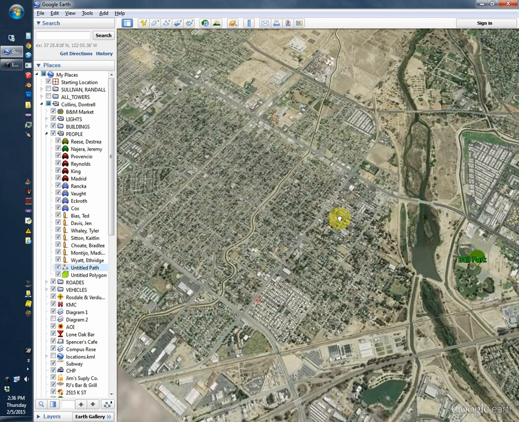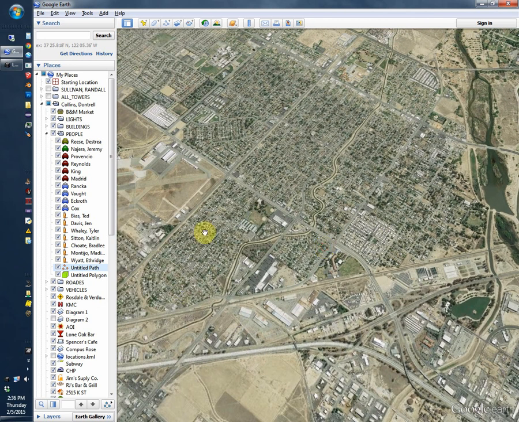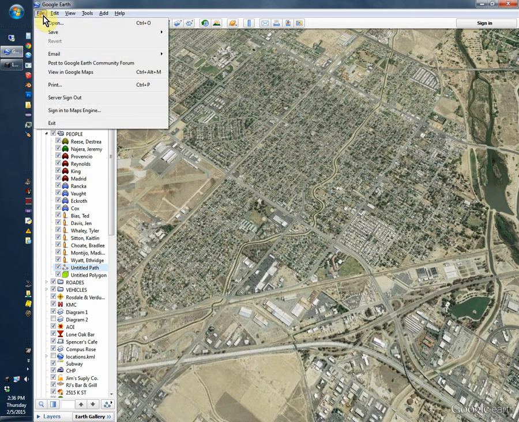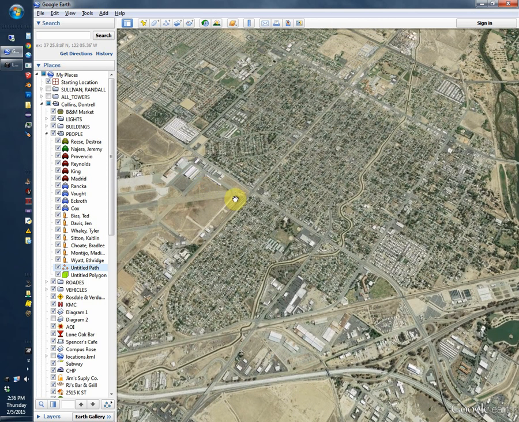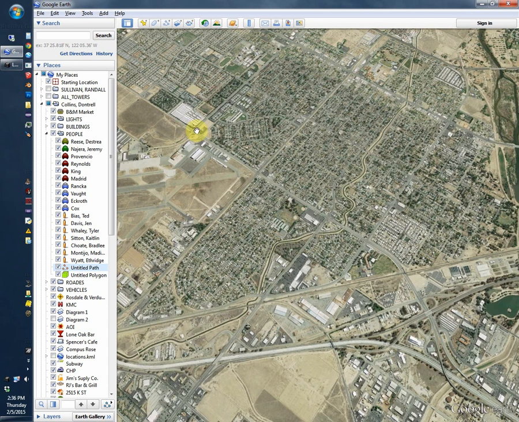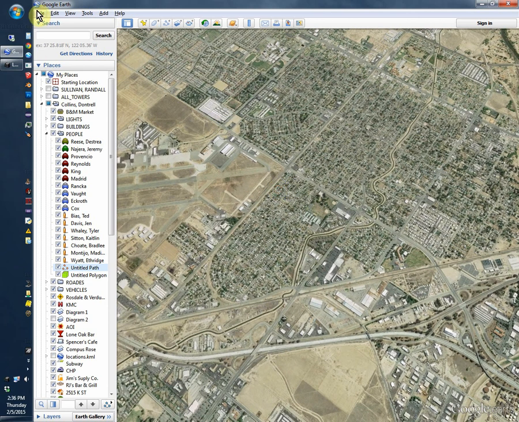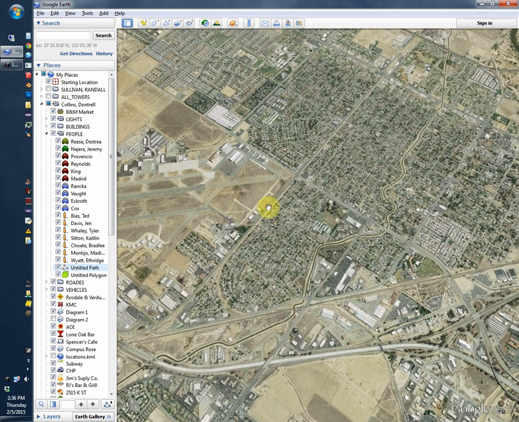So the last thing that I'll cover is, okay, we've created a bunch of place marks and we've got our scene set up, so how do we save that? The most common way is to come up to the file menu and save my places. What that will do is it'll save everything that's in your places panel here, which is important. If you don't save it and you close Google Earth down, those places won't be there when you start it up. So you need to make sure you do that.